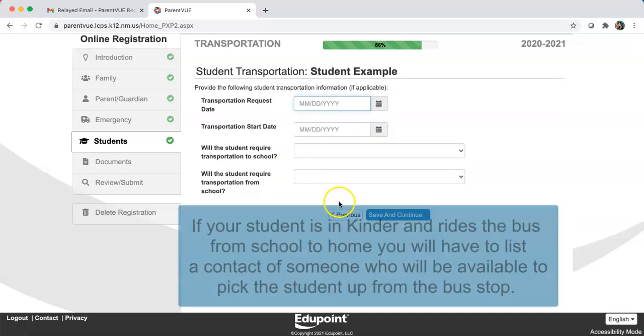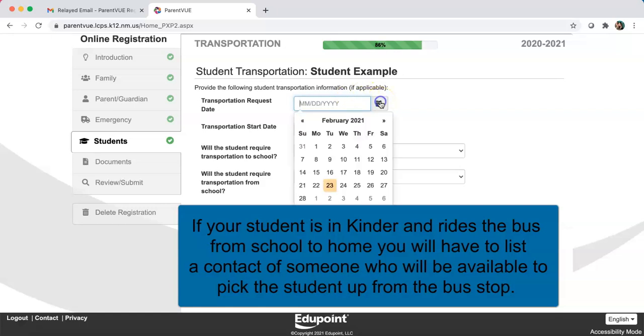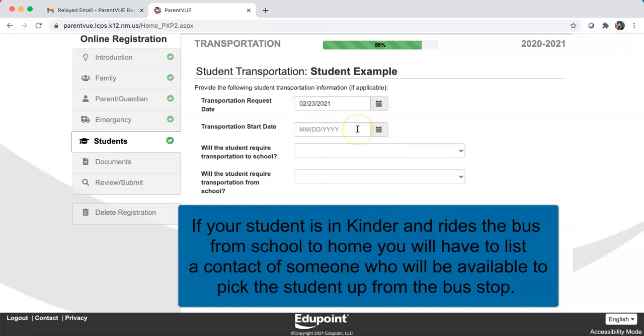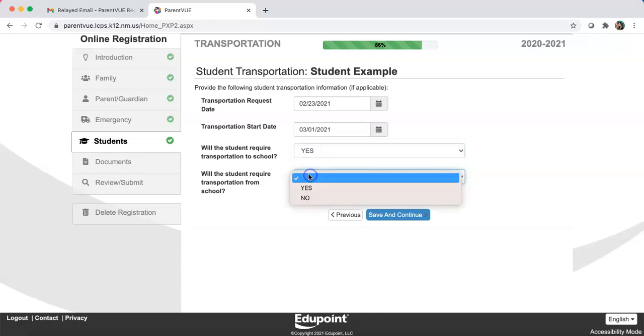Transportation request date. If our schools are fully open and buses are currently running, then you can put in a bus request. For the transportation date, that's the date that you are completing the online registration. Transportation start date is the date that you would like your student to begin riding the bus. If you require transportation to school, then you answer yes here. If you require transportation from school, you'll answer yes here. Or you could do either or, depending on your need.